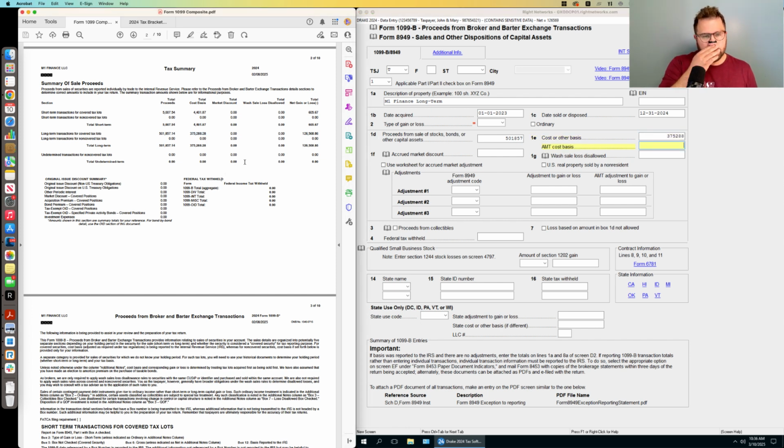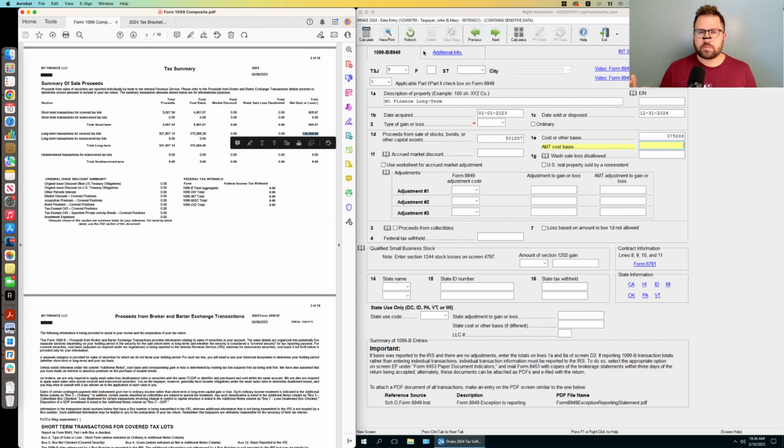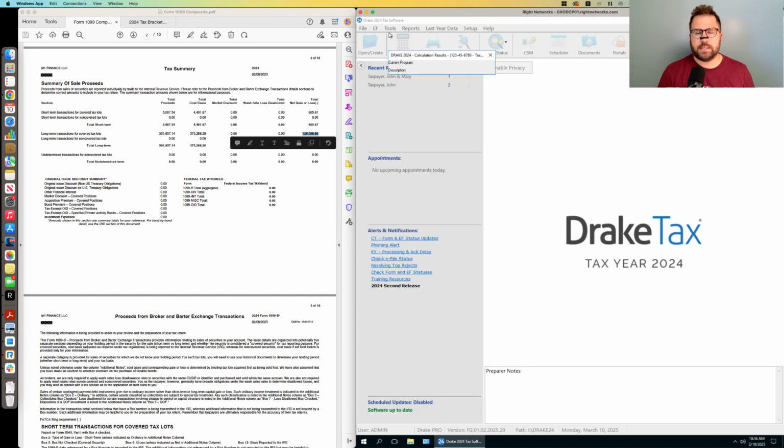Boom. Okay. So now let's see how this approximately $127,000 of capital gain, the vast majority of which is long-term, affects John and Mary's tax return.